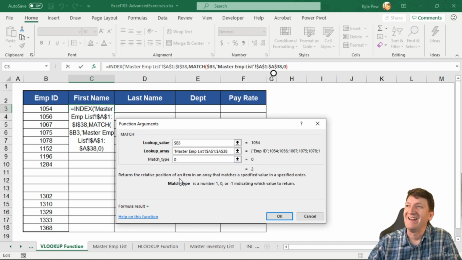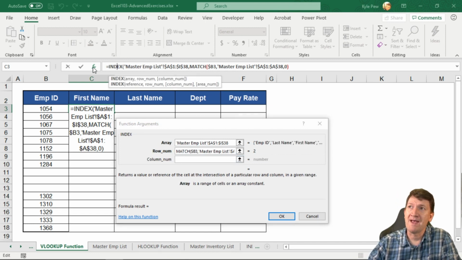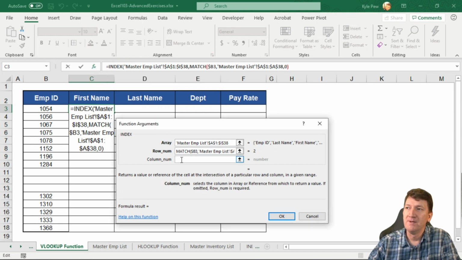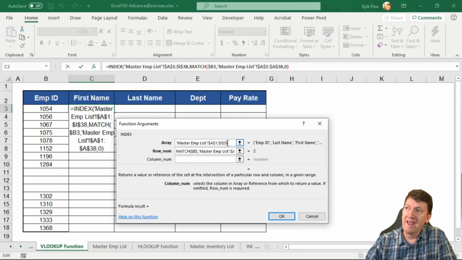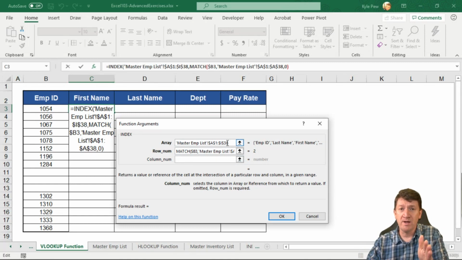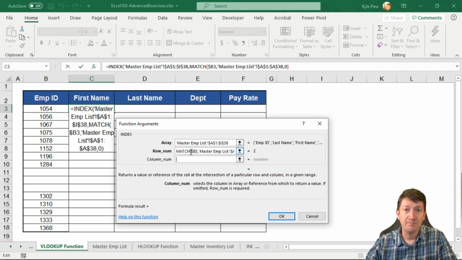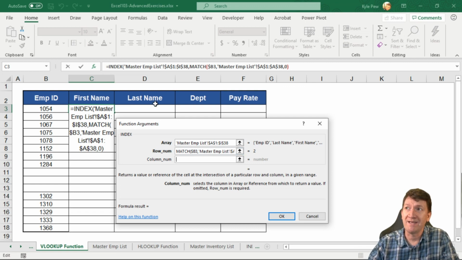Cool. All right, next thing, I'm going to go back to index. Remember, if you're on a Mac, you hit the FX button after you click in the function. I'm going to go to column num. Now, we didn't use this one earlier. Remember, our initial array is the complete list. It's from A1 to I38, so it's got multiple rows, which we just handled, but it's got multiple columns. It's not just first name, but we want to get last name, we want to get department, we want to get pay rate, right? Not just first name.